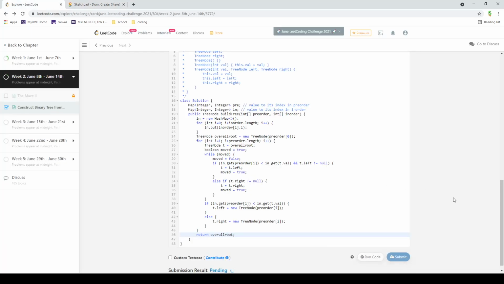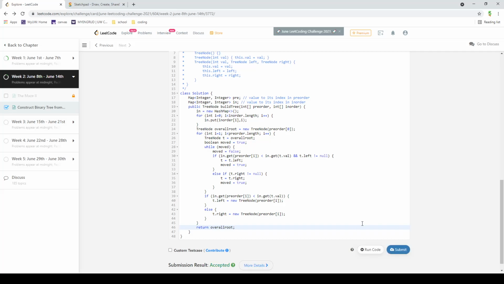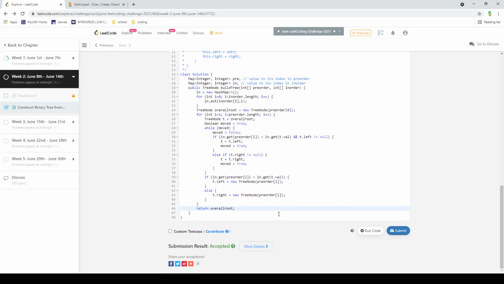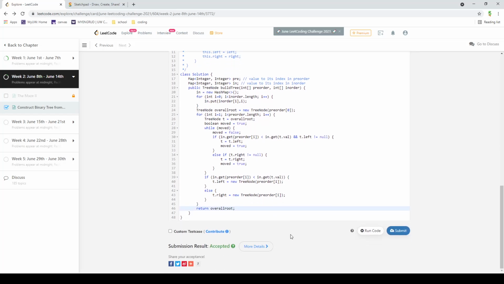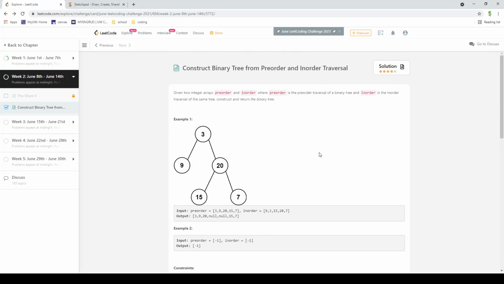So if we run this here, this should be accepted. And yeah, so it's accepted, but it is a little slow, since we start at the overall root every single time. So yeah, but at any rate, that's a solution to the construct binary tree from preorder and in-order traversal problem.